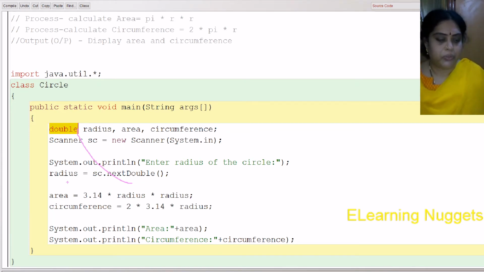Whatever input I have taken from the user here, I have taken this particular input from the user here. I'll just show you here. So this radius is what I am using here. I'm using this radius here. So this is how the program works. I take the input from the user, I use it in my formula.